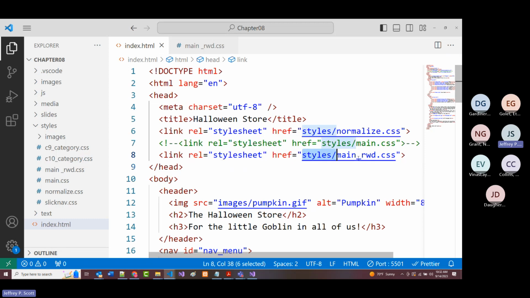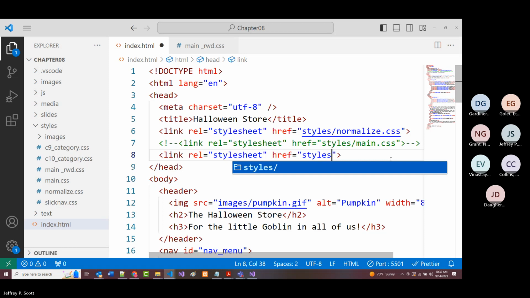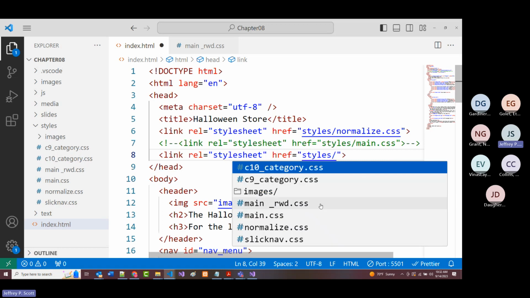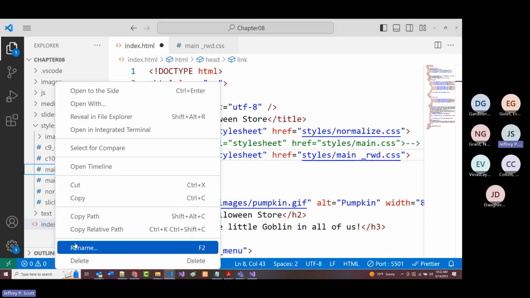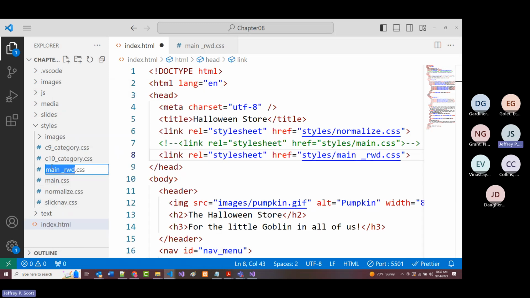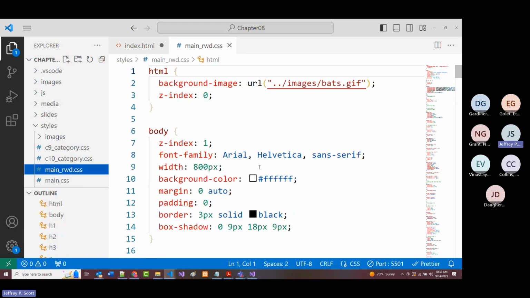Let's try it like this. I don't know why that would matter. It shouldn't. There's main RWD right there. Oh, looks like I put a space in there accidentally. That's on me. Let me rename this and get rid of that space. There. I had main space underscore RWD. Now it's been changed. Okay.